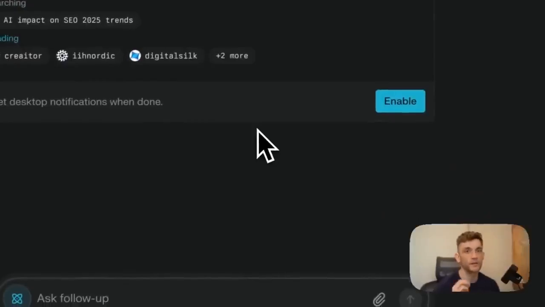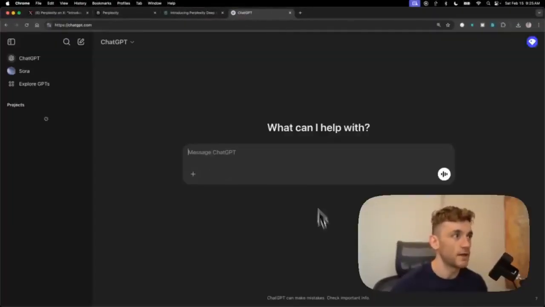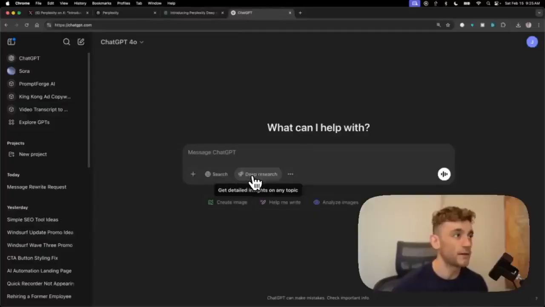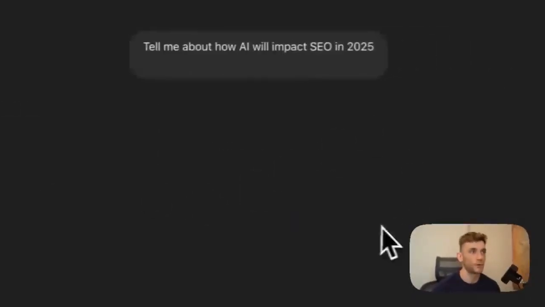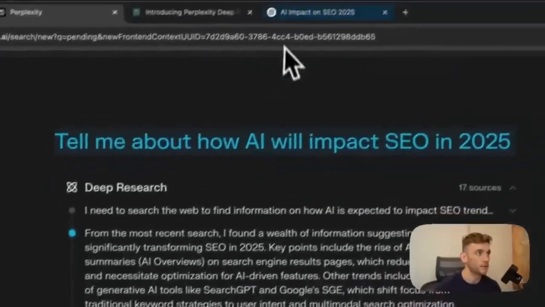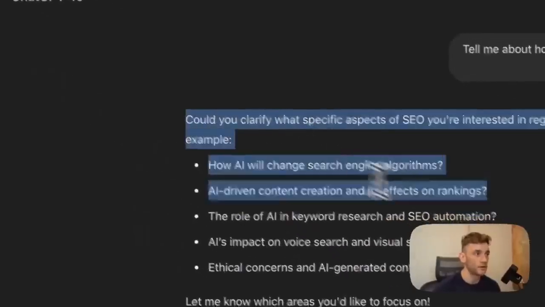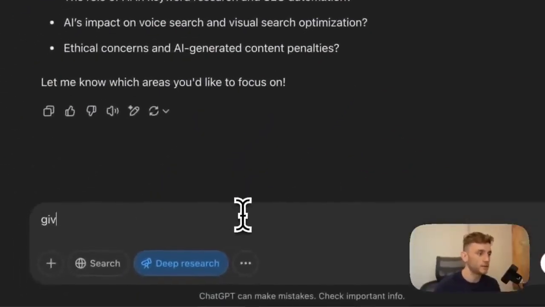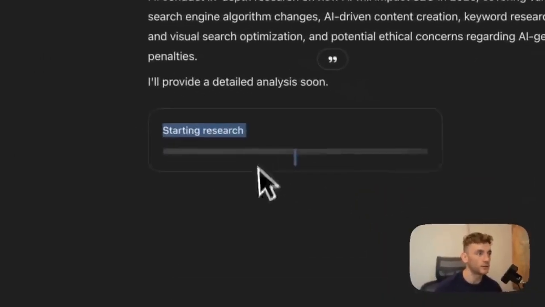Now, bear in mind, if you're using ChatGPT and the deep research function in there, it's usually going to take about 10 to 30 minutes per research report. So we'll put exactly the same prompt into ChatGPT versus Perplexity and compare the deep research functionalities here. What ChatGPT often does is come back to you and say, "Can you clarify a few aspects?" I'm just going to say, "Give me all of them," and it'll go off and start doing the research. But here you can see that it's going to take quite a long time to get that back.